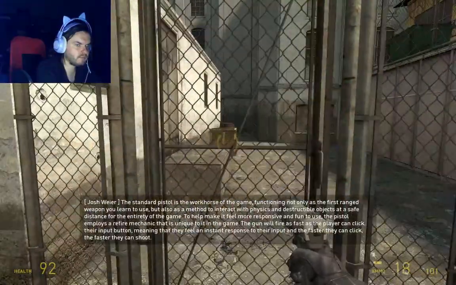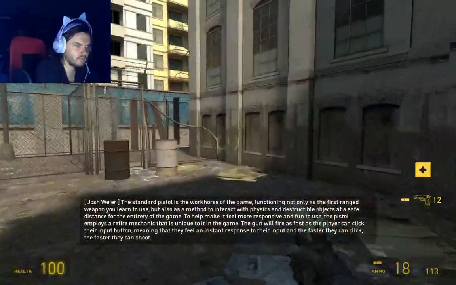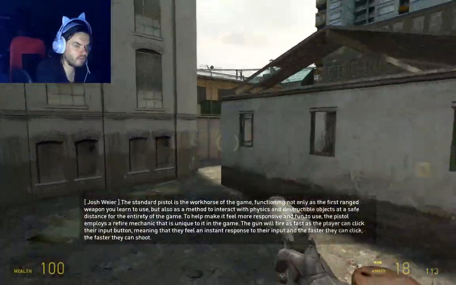Pistol design. The standard pistol is the workhorse of the game, functioning not only as the first ranged weapon you learn to use, but also as a method to interact with physics and destructible objects at a safe distance for the entirety of the game.